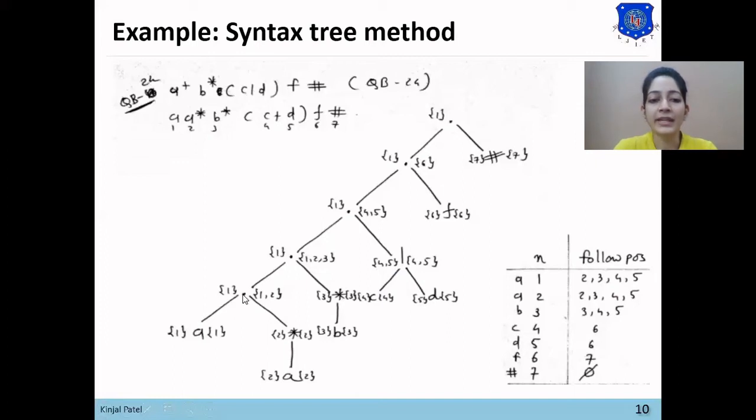Now we want to find the first position of this first dot. So the rule of dot says that check for the nullable of C1 child. So here C1 child is A. So A is compulsory, means it is not nullable. So if A is not nullable, then first of A will be copied down in first position of dot. So first position will be that of A.